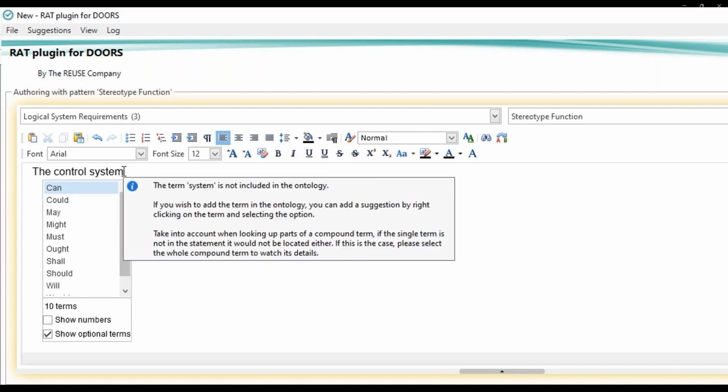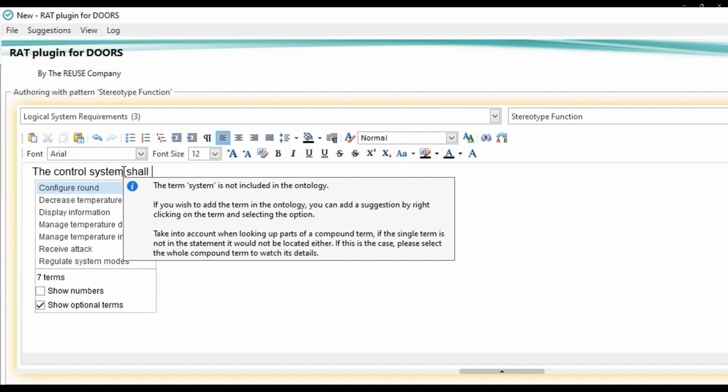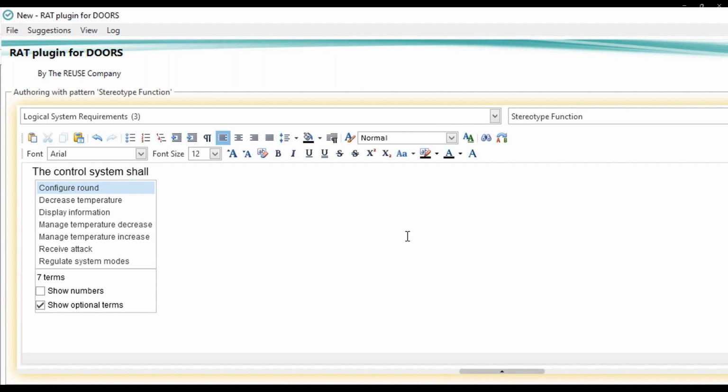I don't have to type even. I just pick. Of course, if I need to type, then I can type. But normally, I just select. And here I find the list of all the potential functions, so that I can pick one of them. Right.